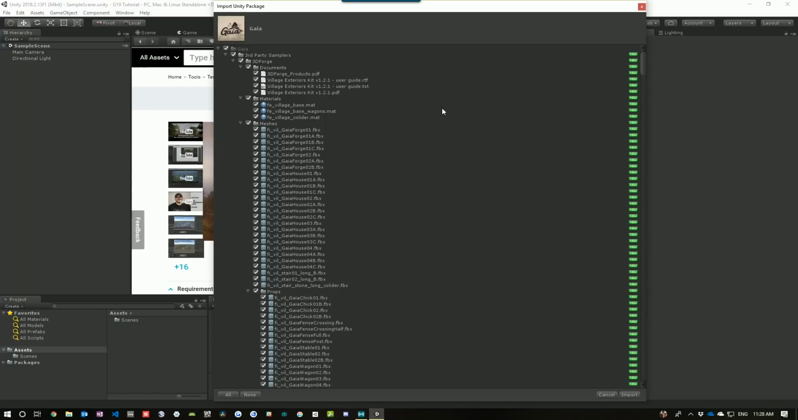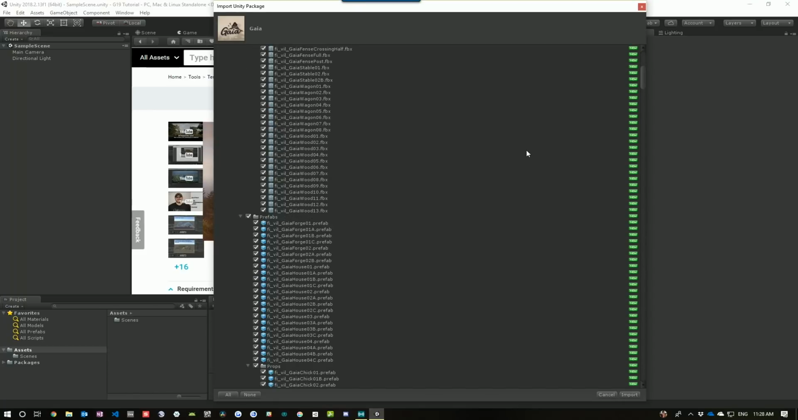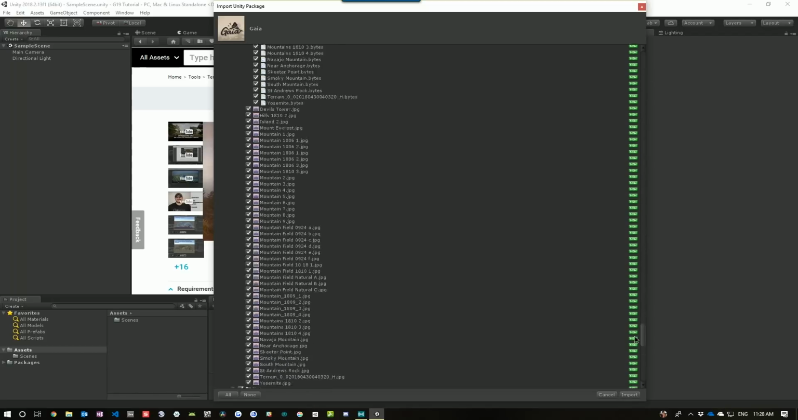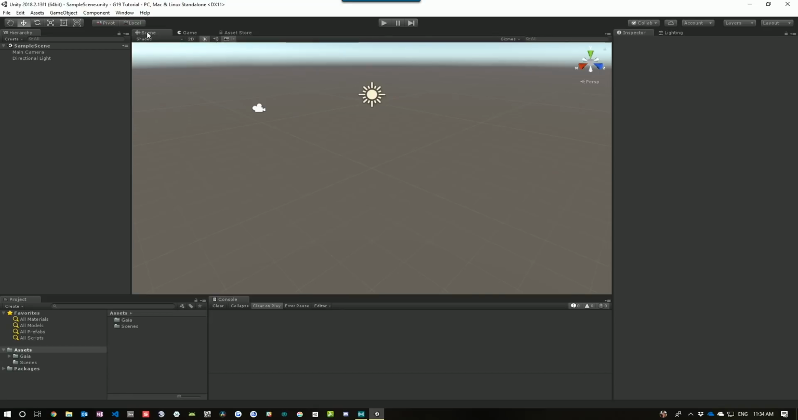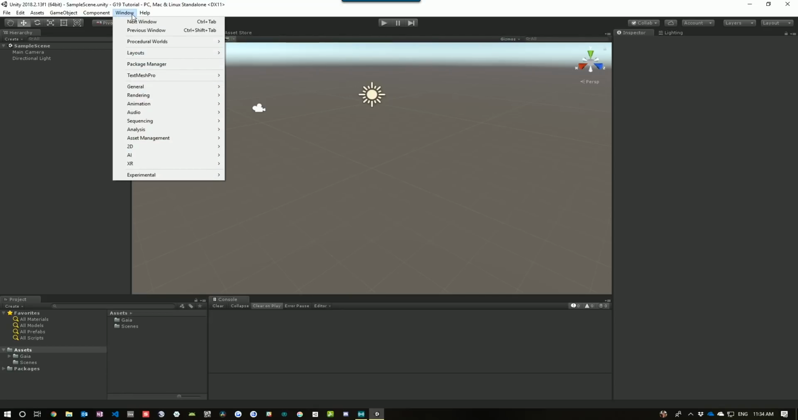When you're prompted to import your package, just scroll down all the way to the bottom and hit import. This process can take quite some time because there's a lot of sample content provided with Gaia. Okay, Gaia has now been imported. So let's go back to our scene. We go Window, Procedural Worlds, Gaia, Show Gaia Manager.